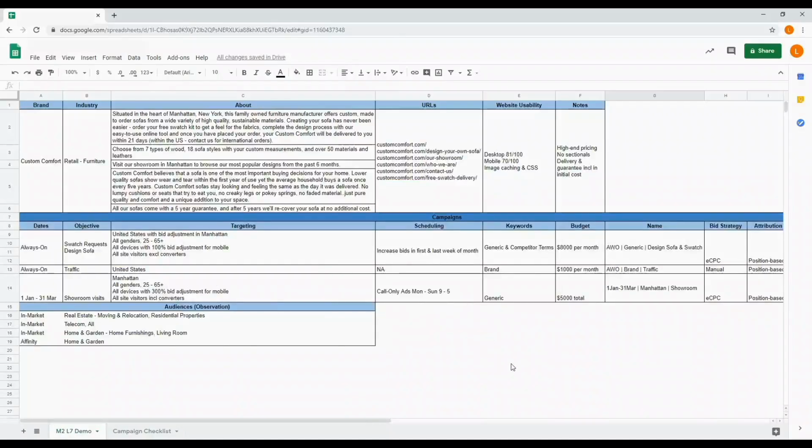Here is a doc with information about the business that we are going to be working with today. We have the name and industry of the business, as well as some key information about their service, which I will go through just now.